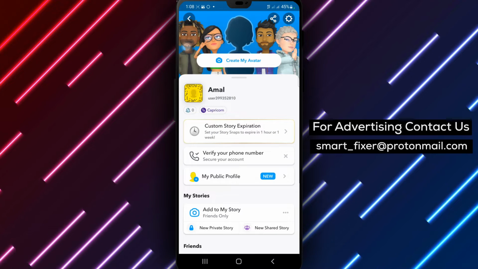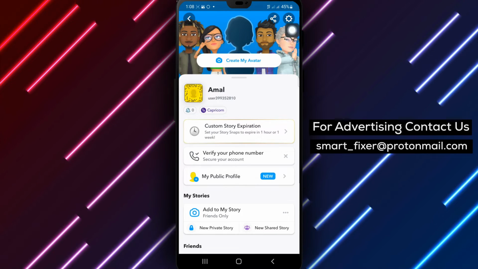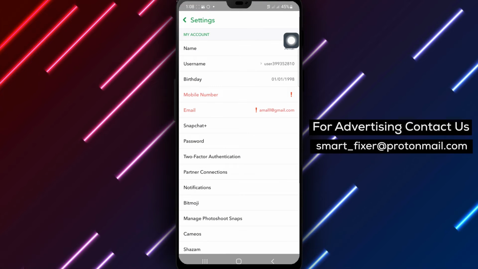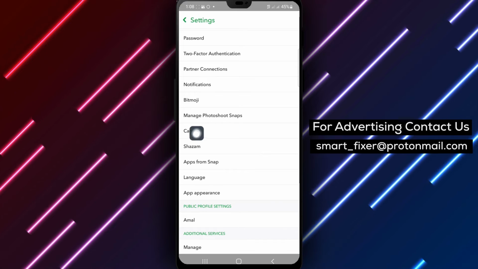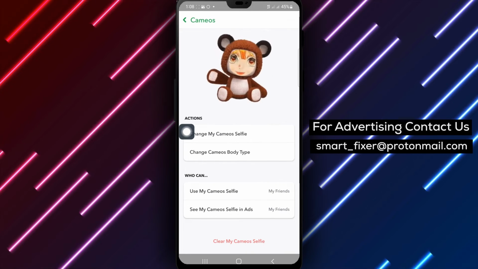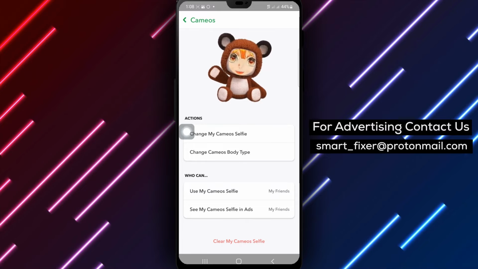Step 3. In the account settings, you'll find a gear icon. Tap on it to access the Snapchat settings menu. Step 4. Now, scroll down through the settings options until you find Cameos. Tap on it to enter the Cameos settings.